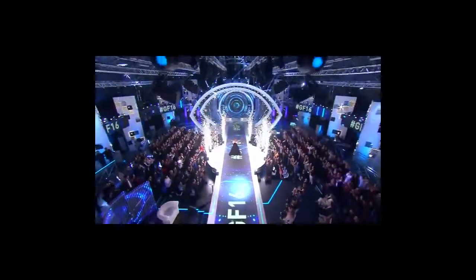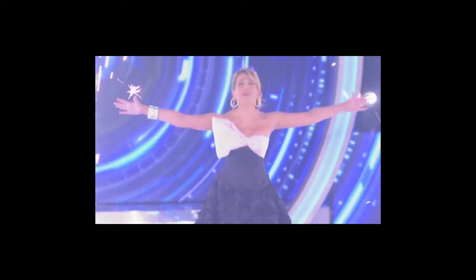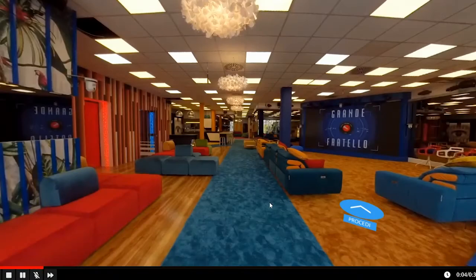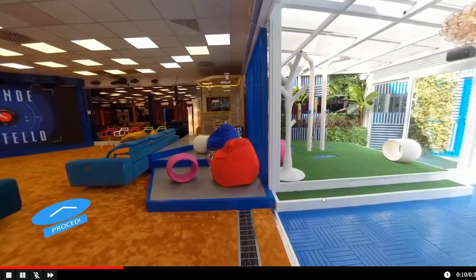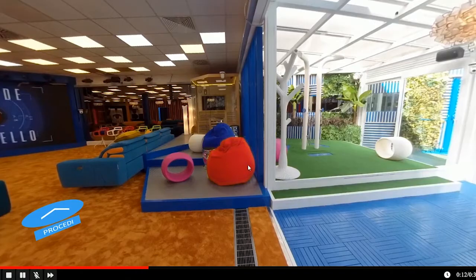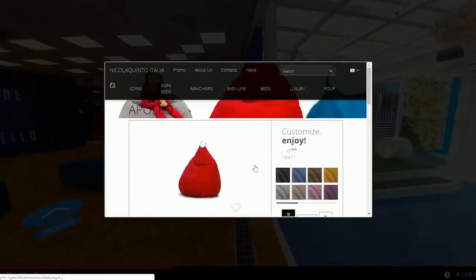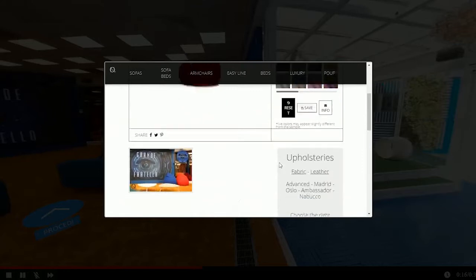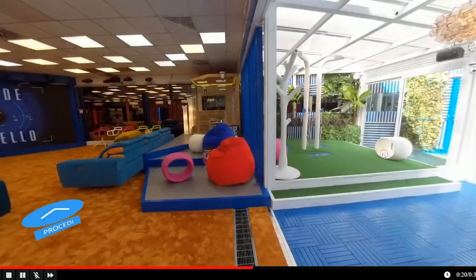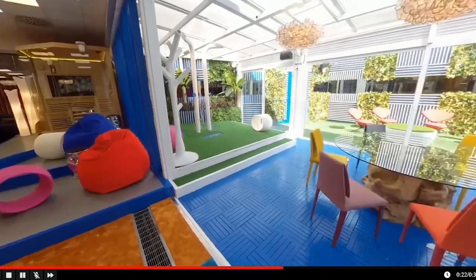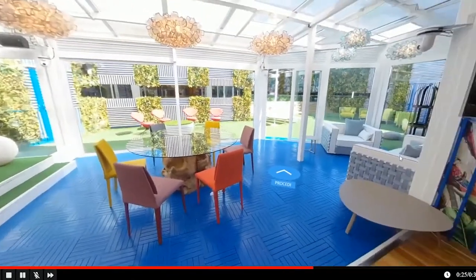A reality program is the perfect scenario for such an evolved product placement. Here we are in the empty house of Grande Fratello, Big Brother's latest edition. Among other functionalities, you can highlight some brands or pieces of furniture, open links to e-commerce propositions, even jump from one room to another.